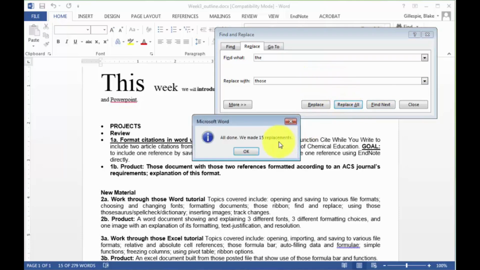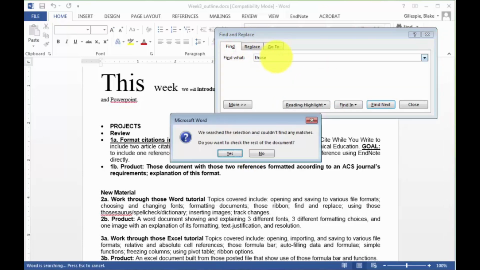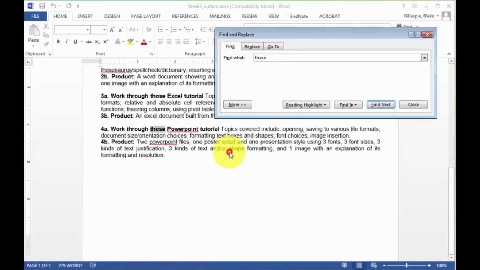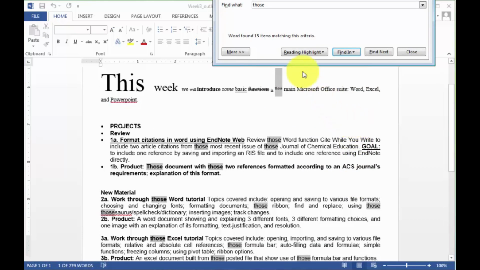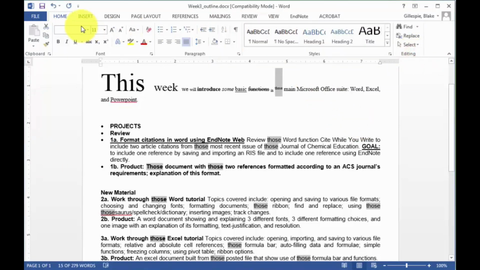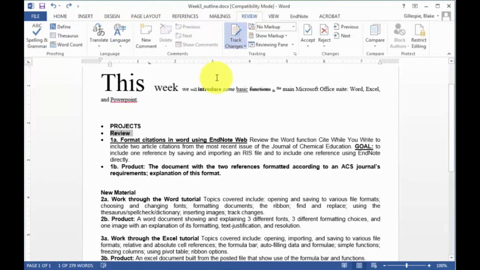And we can just replace all. And 15 instances were replaced with those. We can start over to check the whole document. We can go find in main document, and there they all are, 15 versions now of those. We'd never want to do that replacement, but you'll find examples of times when you will need to replace.